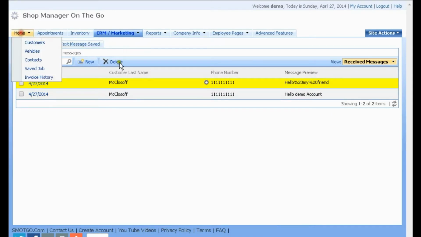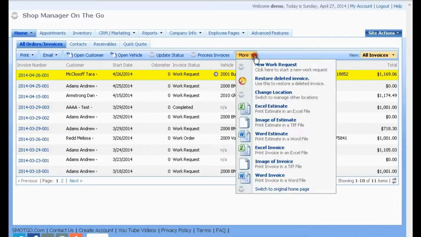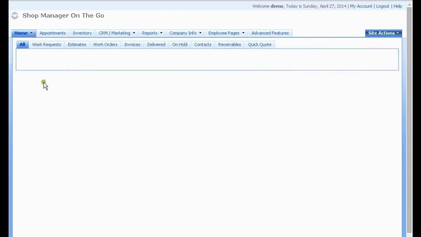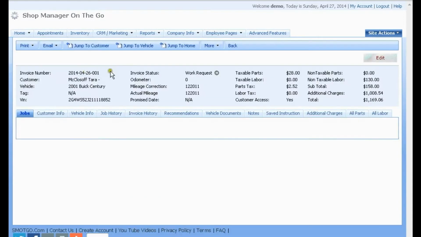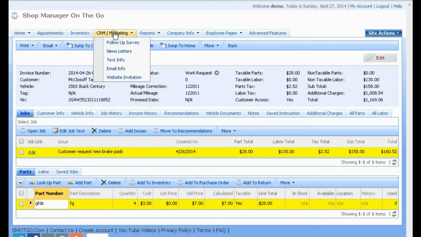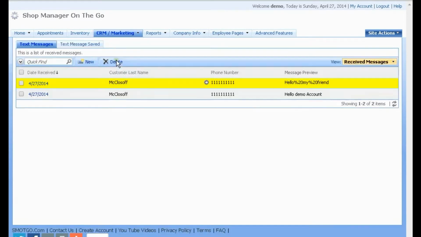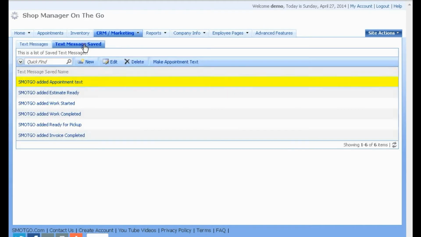And if you're using the original home page, you can also send text messages from the invoice itself. Here under email, send text. Let's go back over here to the text info page. And again, this is your history of messages received, your history of messages sent. These are your saved text messages. You can add, edit, and delete those here.